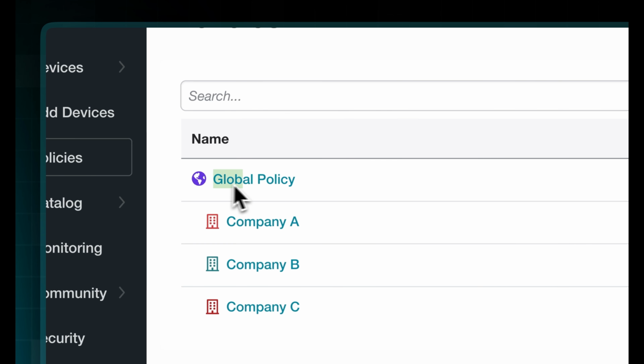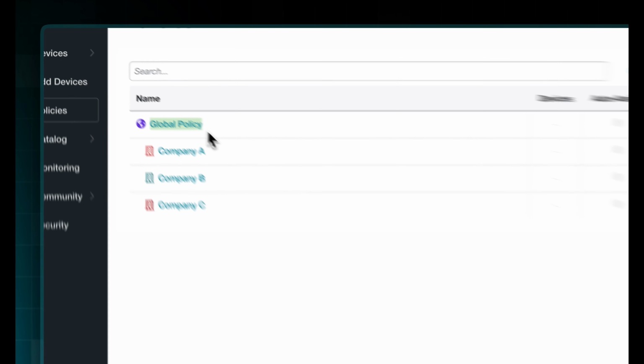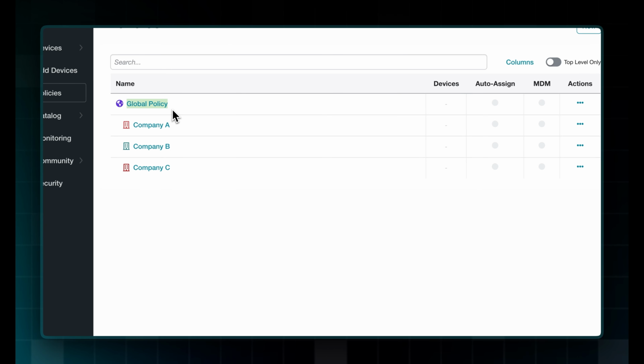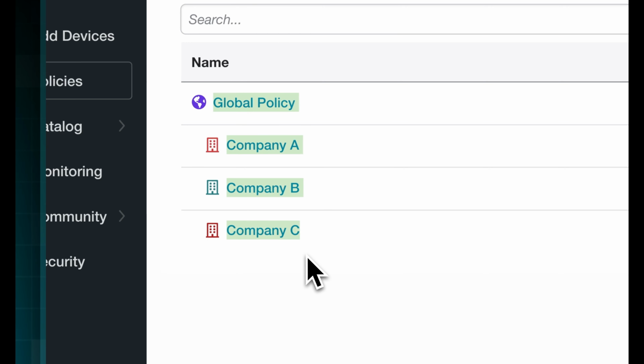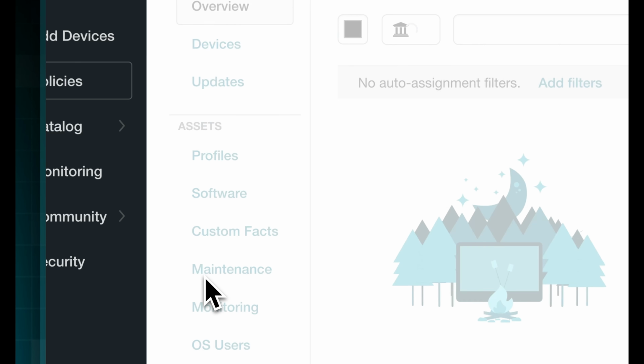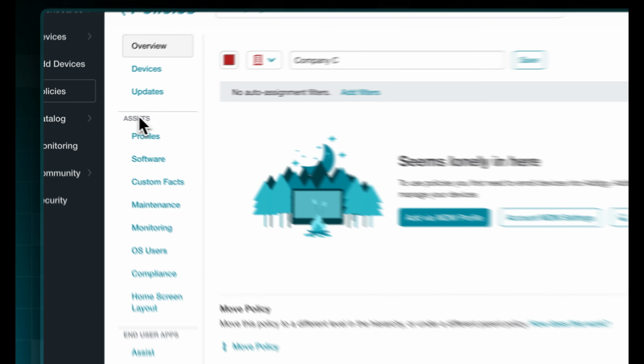So any items that I add up here, such as software, monitoring, maintenance, MDM profiles, if I add them up here, they will be inherited by these bottom level policies below, but not vice versa, right? Think of this as a parent-child relationship. If I add something at the top here, it will trickle down below, right? But if I add something here, it'll remain there, right?